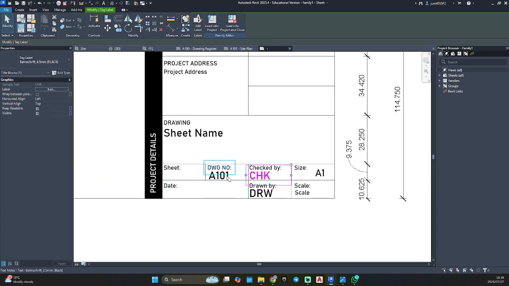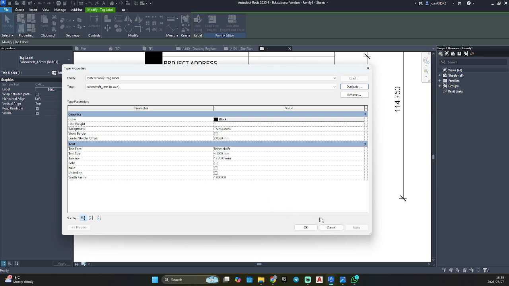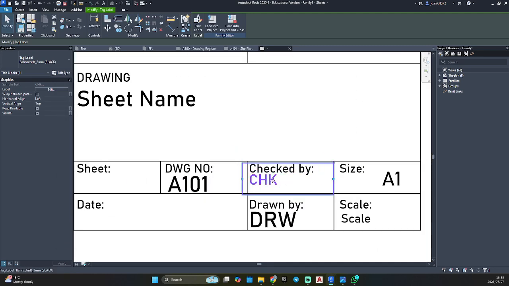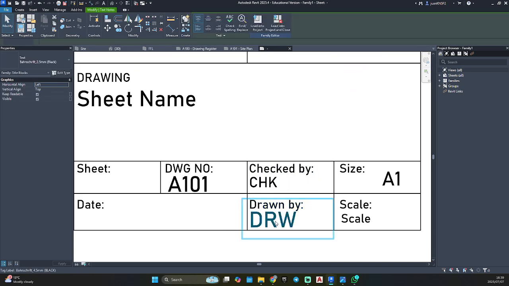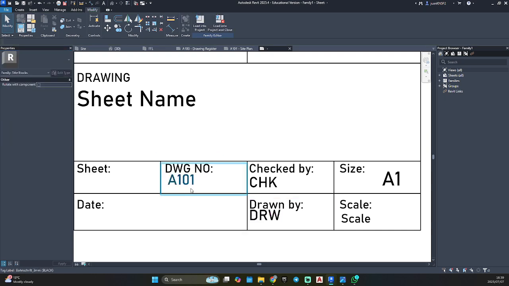So I would like to change this to make it a bit smaller. I'm just going to go edit type, duplicate, and make it 3 millimeters. Change the text size to 3, apply and OK. Just going to highlight these other ones and also change them to 3.